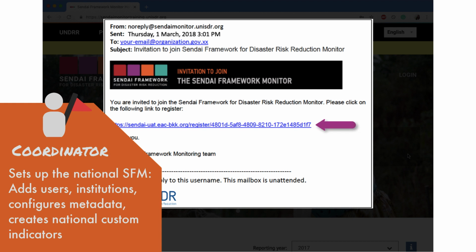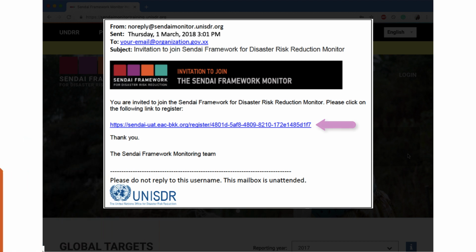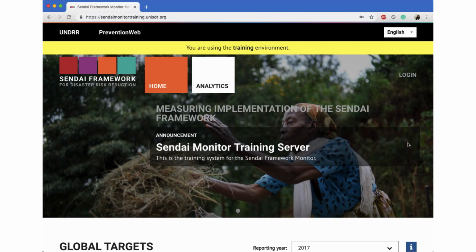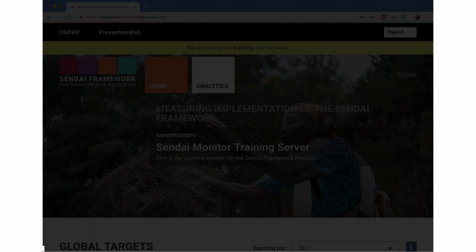The link from the email will grant you access to the system after creating a password and providing some personal information. You can then grant access to other people from different institutions. Refer to the next video, adding and assigning responsibilities to users and institutions, for more information.